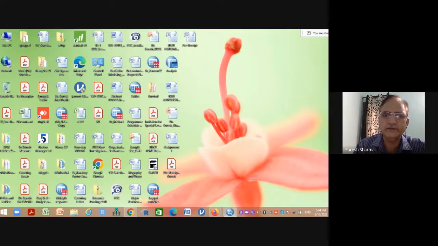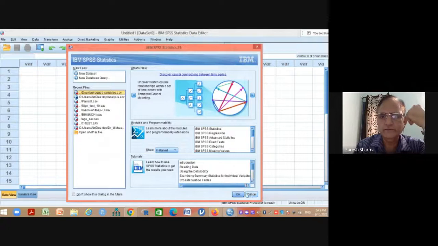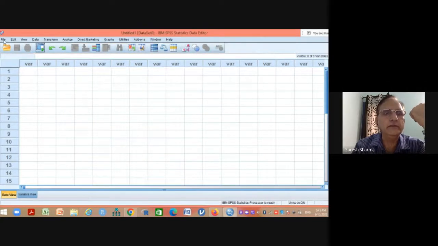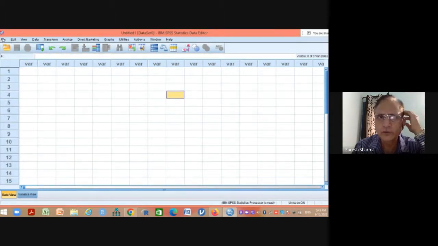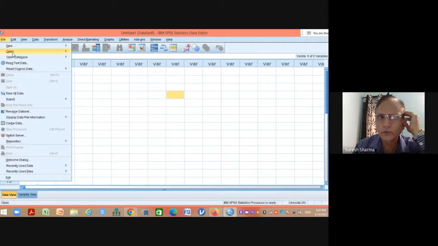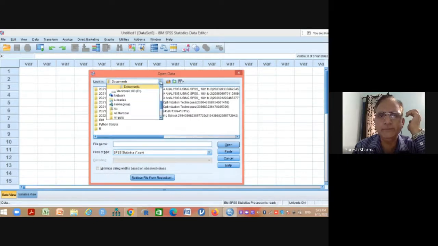Okay. Open SPSS again. Just wait. It will take 30-40 seconds. It's opening up. Press cancel. And then go to file, go to open. See, these are the steps. Let me just repeat. File, open, data, and give the path name.